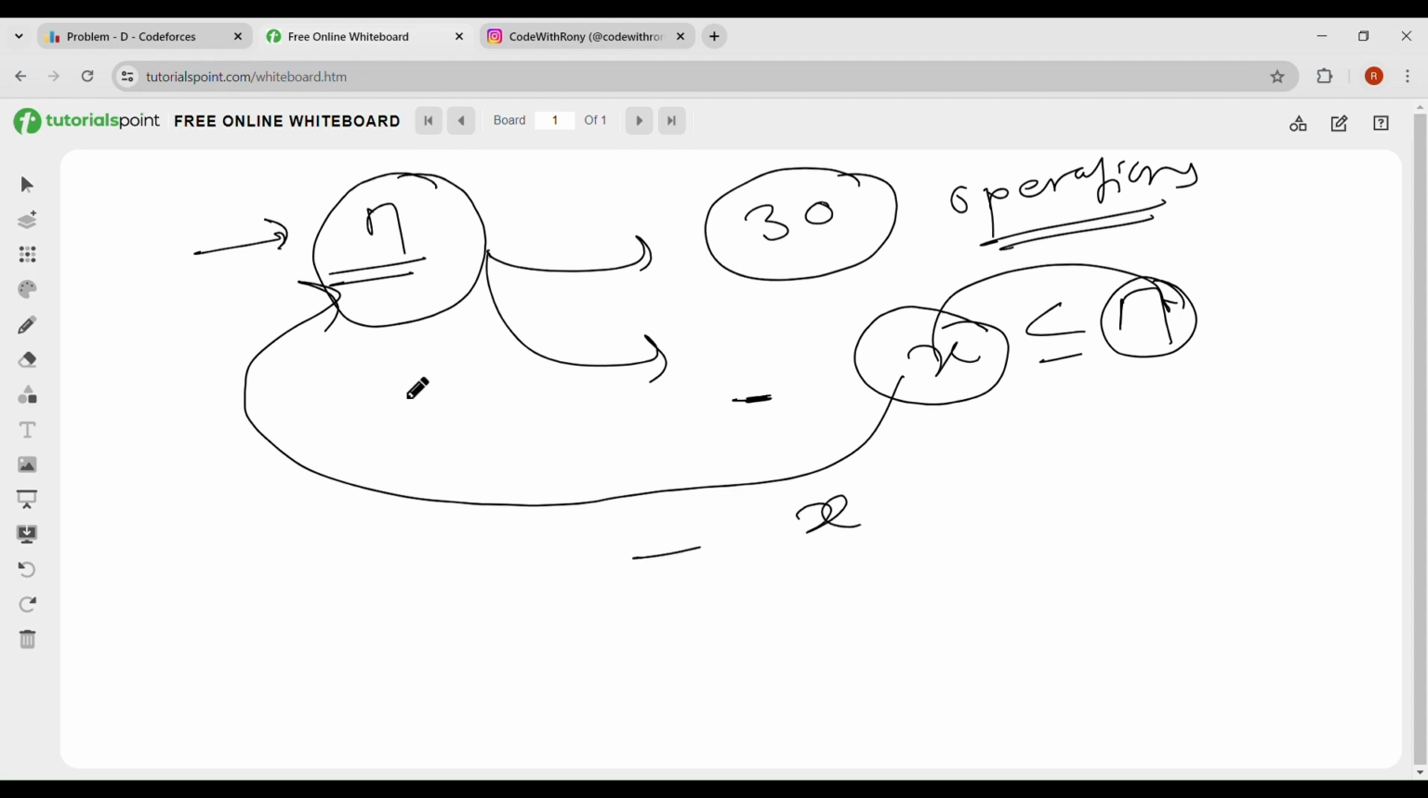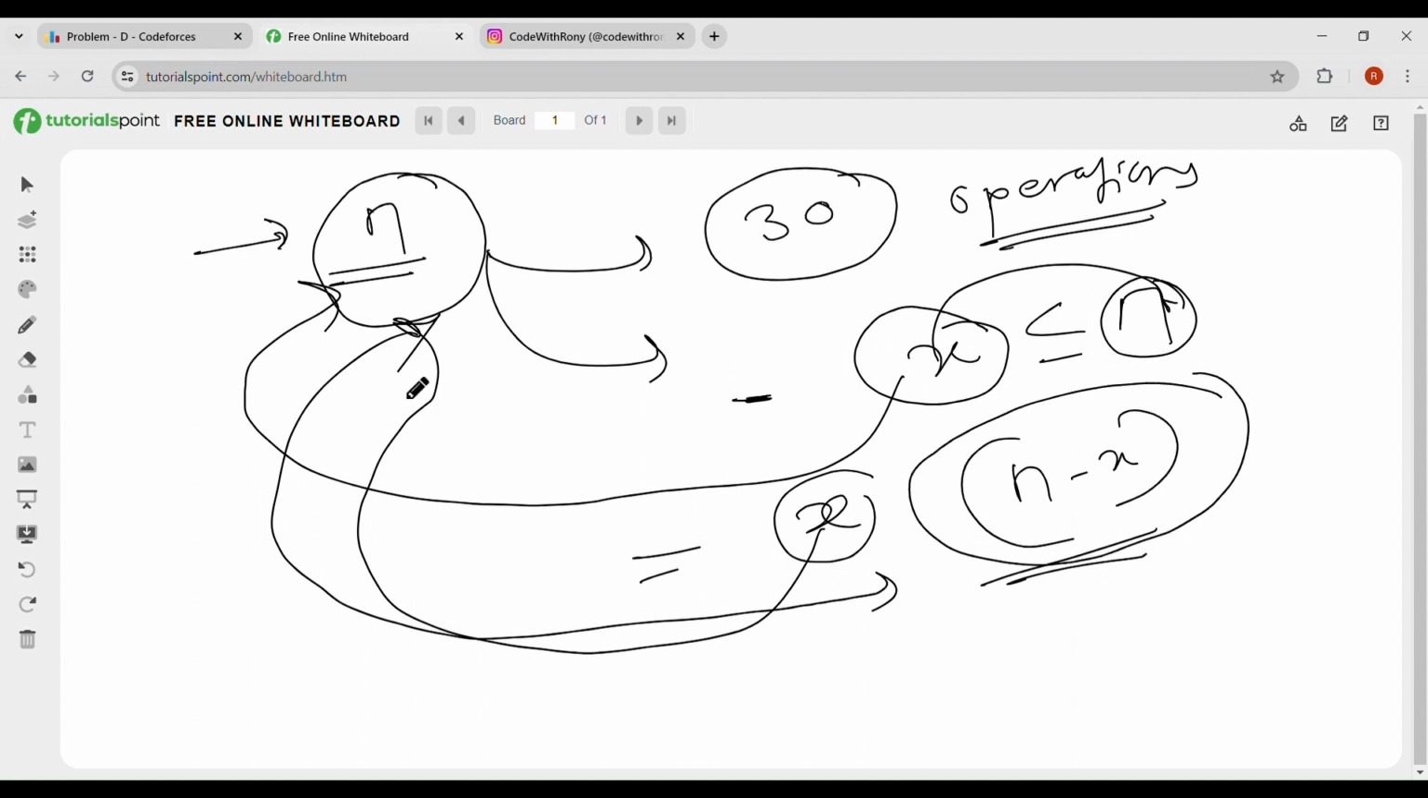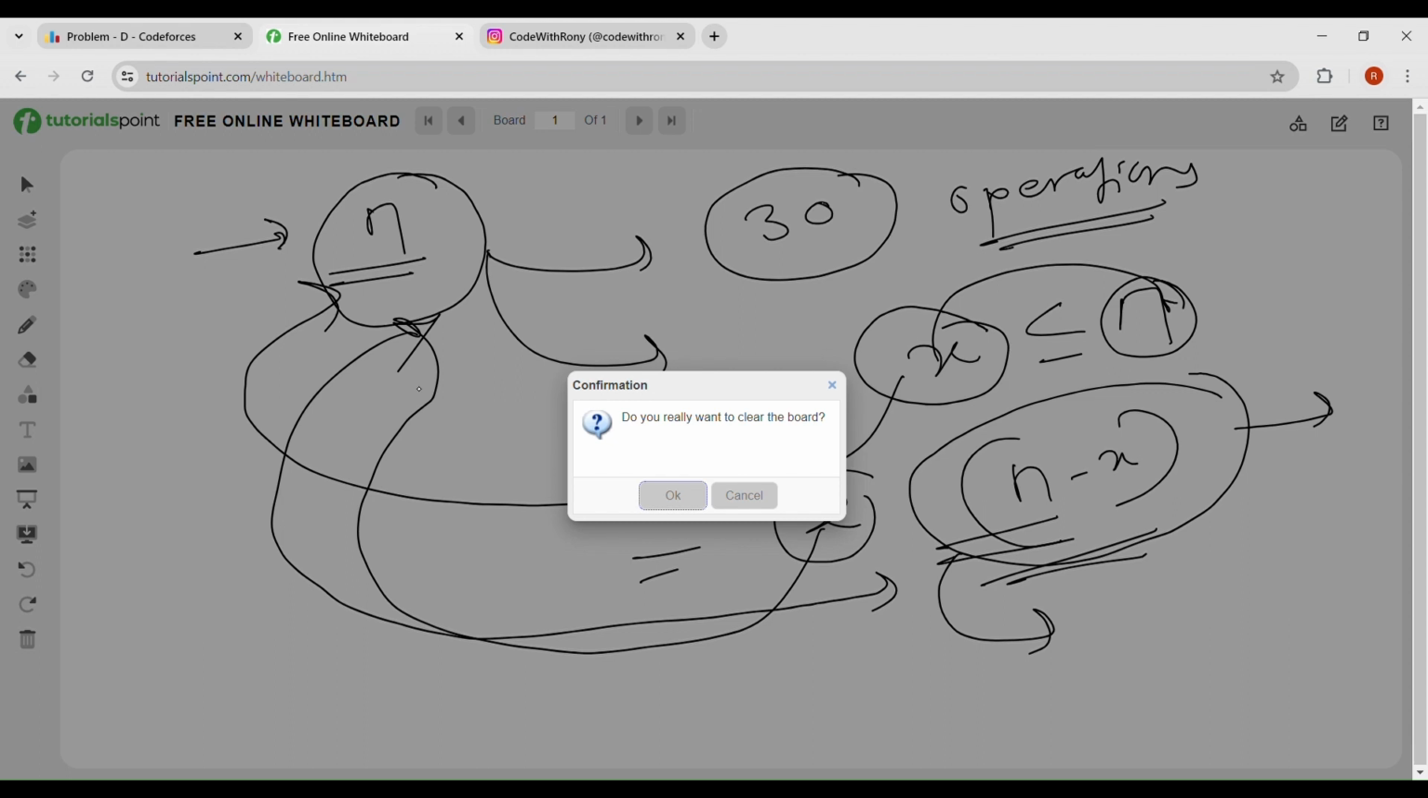They will subtract x from n, and they return the number of bits present in n minus x. So they will return it this way, and you will get the answer this way. In the starting, they will return how many bits are there initially.